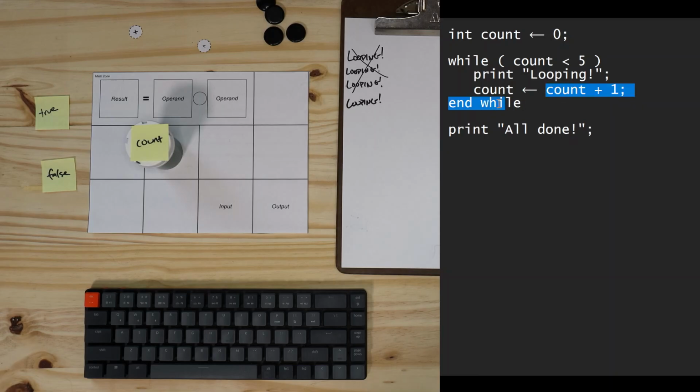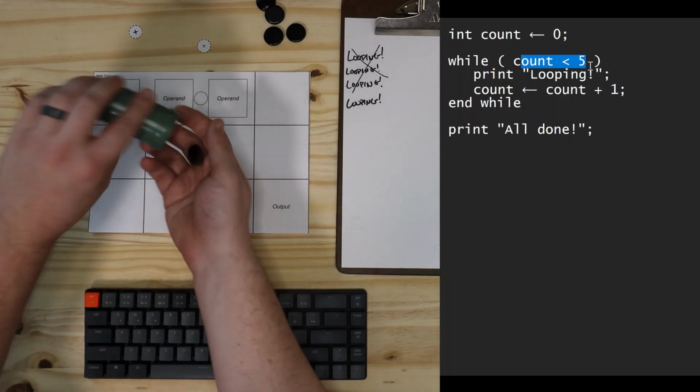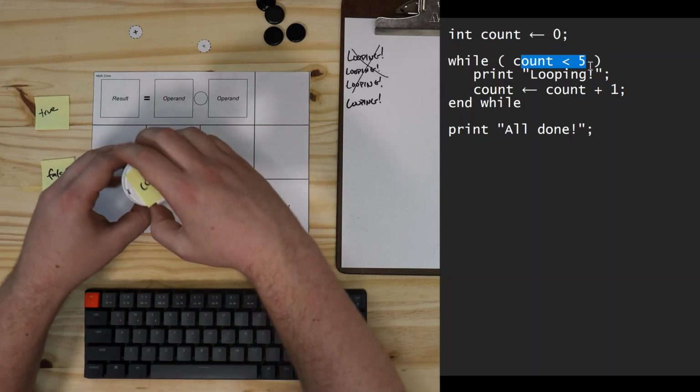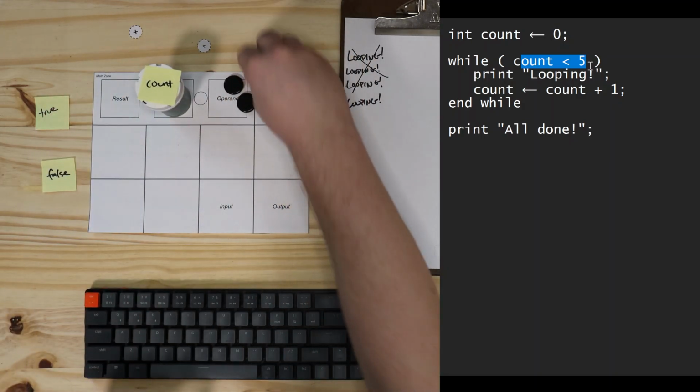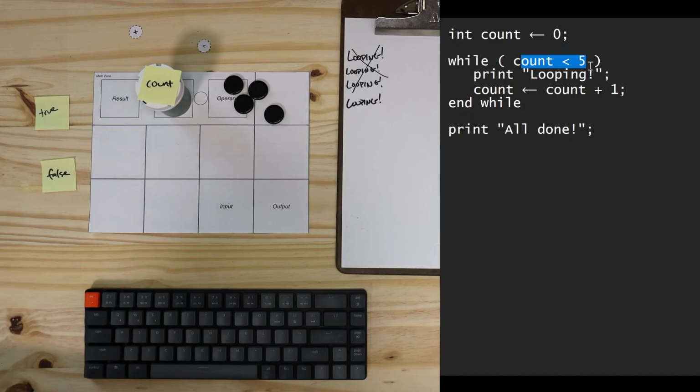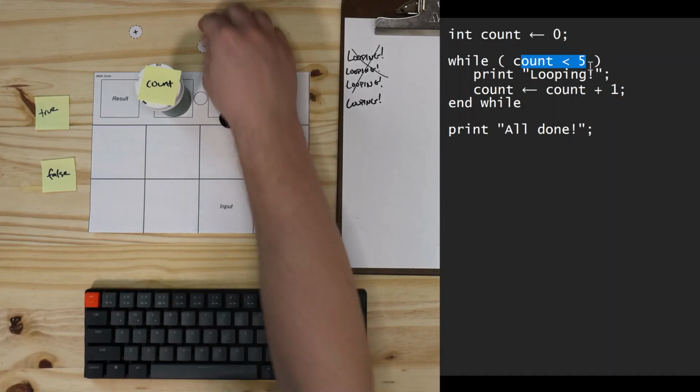Now we've reached the end of the while loop, so the computer will jump back up to this top line and check the expression again. Now count has a value of 1. So the situation has changed. We're going to compare 1 to a value of 5.